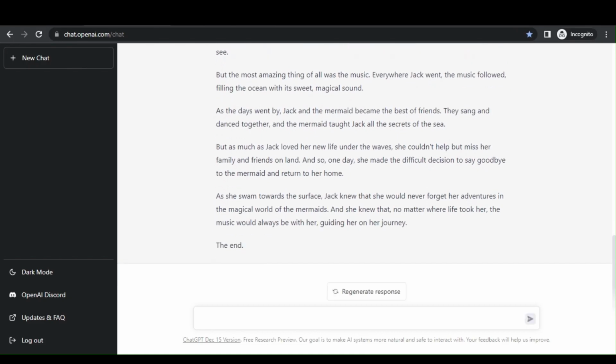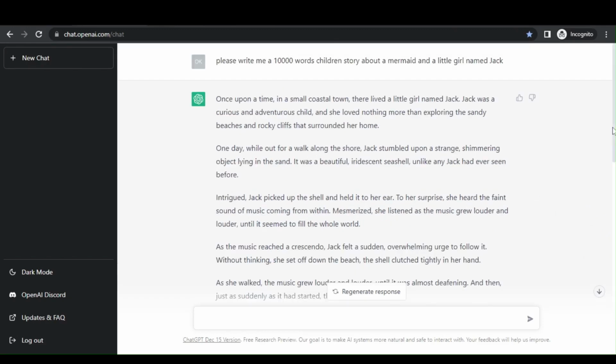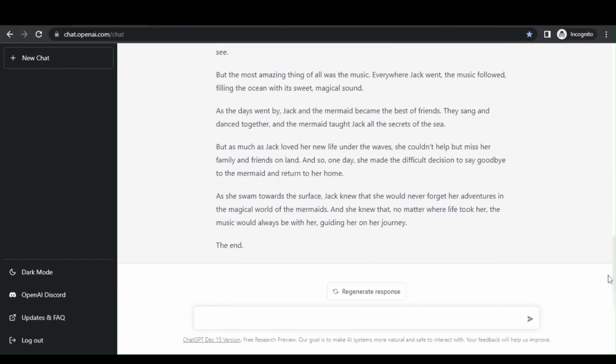Okay, it said the end, but I doubt if this is 10,000. No, this is not 10,000. So just to make it lengthy, I would actually go forward and ask the AI to add more to the story. And this is how you get to use it. Okay, so watch me tell the AI to add more to the story.